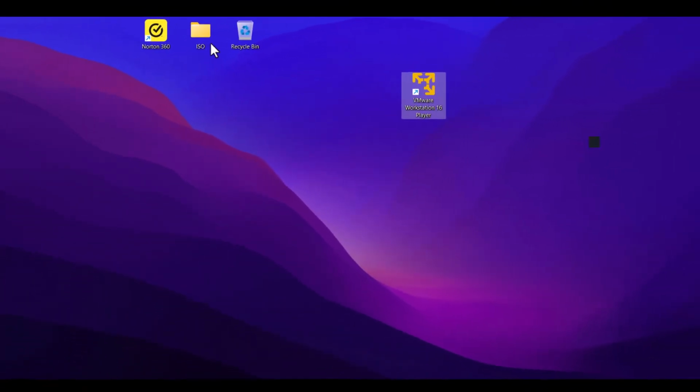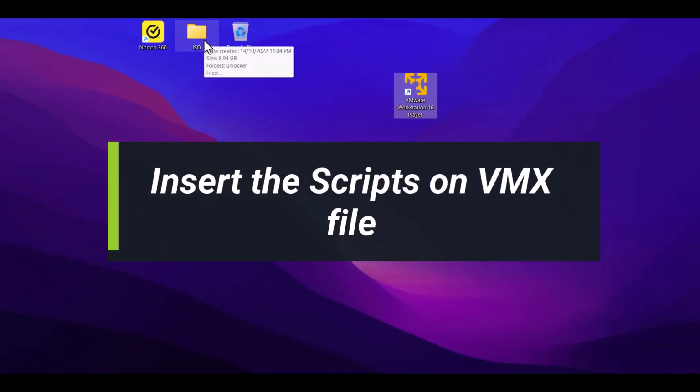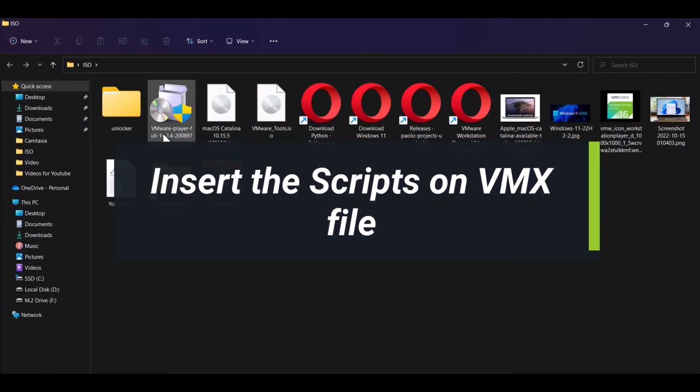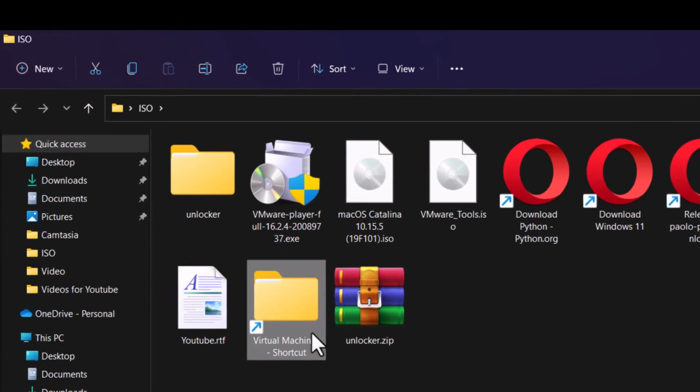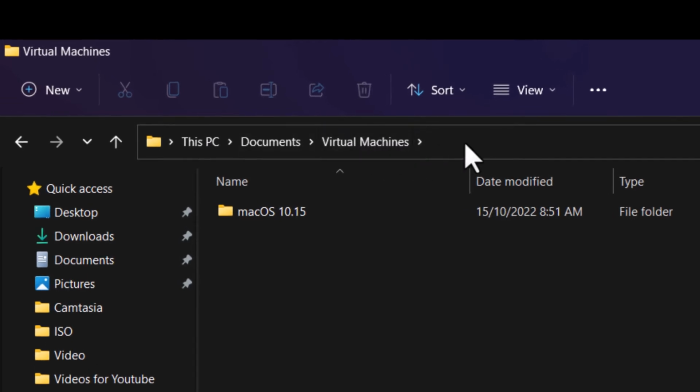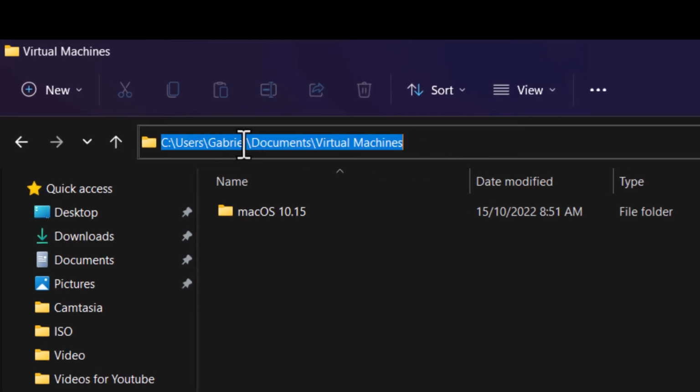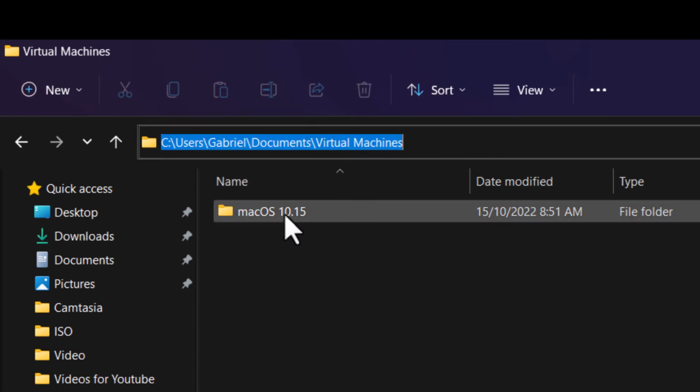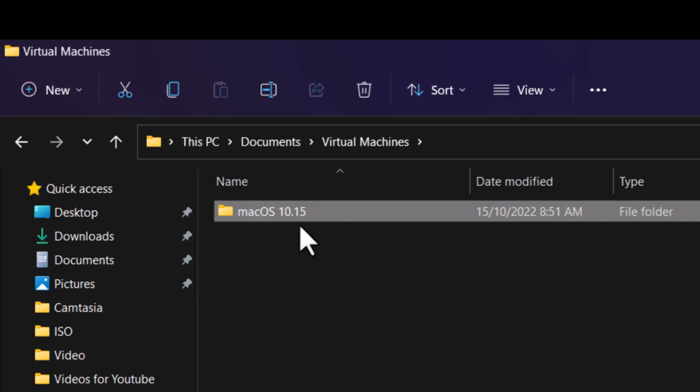Okay, now something that I will recommend to do before launching the application is that you have to go to the following folder, virtual machines. I have it on my documents. It's a folder that is called virtual machines. Make sure to remember the path that you created the folder.